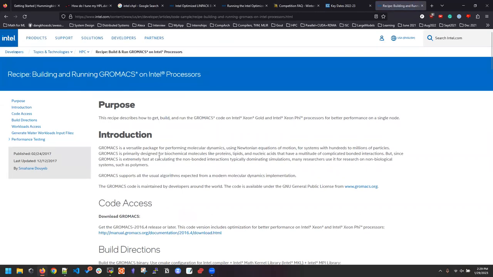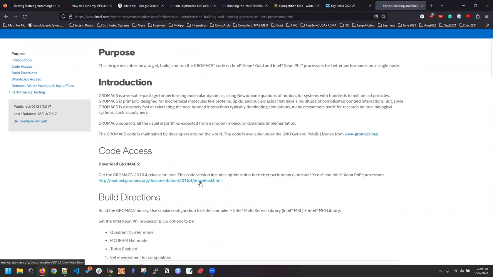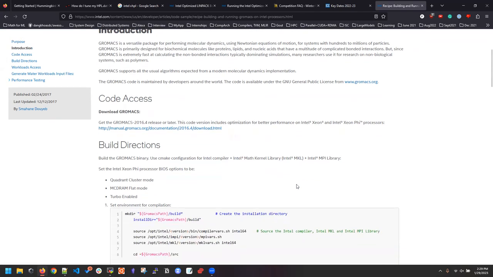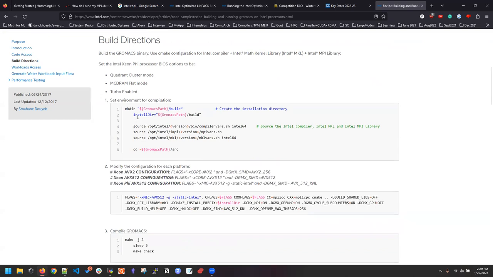This is a good place to start. They say this is where you download Gromacs from. Now, it could be a different version of Gromacs. Doesn't matter. Performance may differ because the algorithm may have changed from 2016 to 2023, but the core logic is the same. So at least this is a good place to start for day one, where you're supposed to get the baseline results. So they say how to build it.